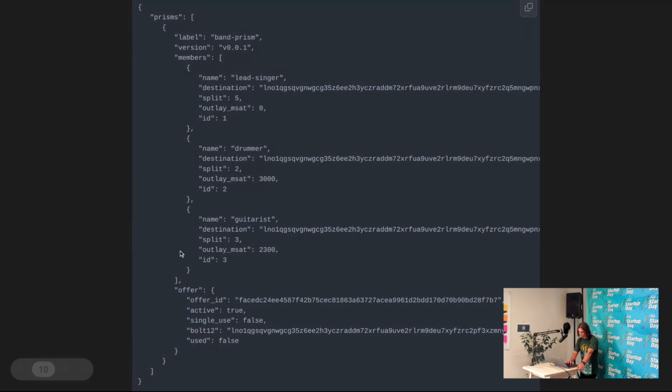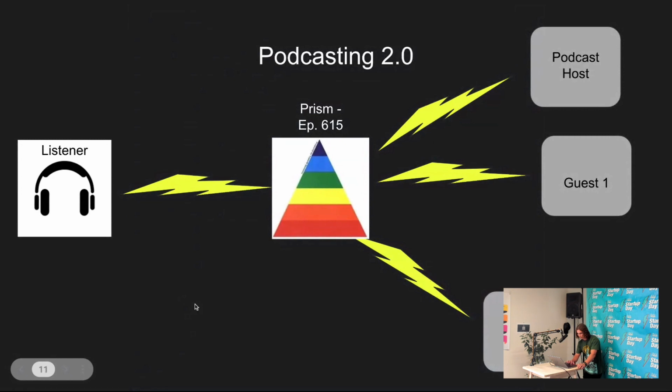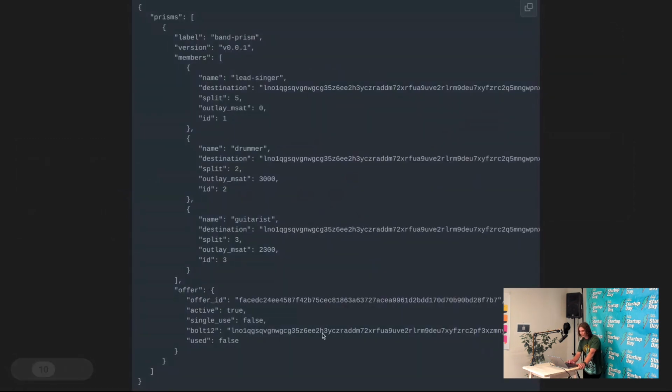And if you run list prisms, this is sort of what you'll see. And here I've created the example of a band. So say there's a band playing and they want to post an offer to accept tips. Rather than having to tip each band member or put out a tip jar and then at the end of the night the band splits up all the tips, you just create this one offer, which is represented here by this bolt 12 string.